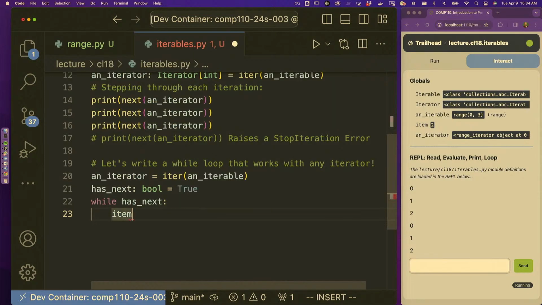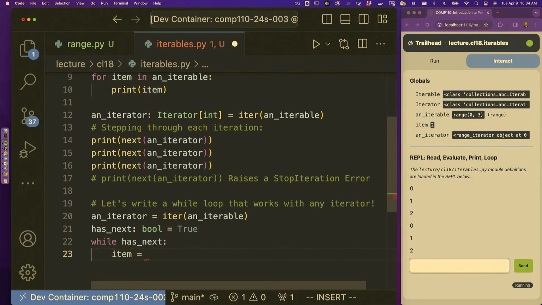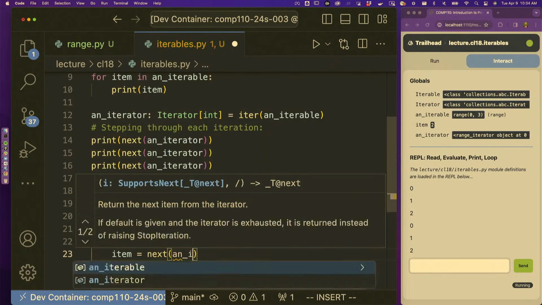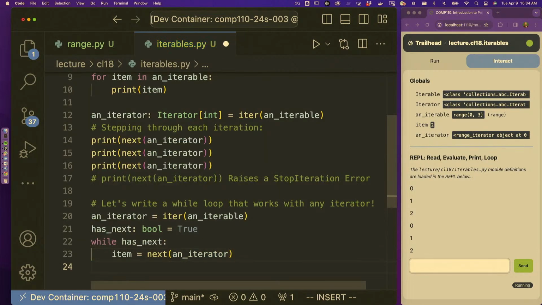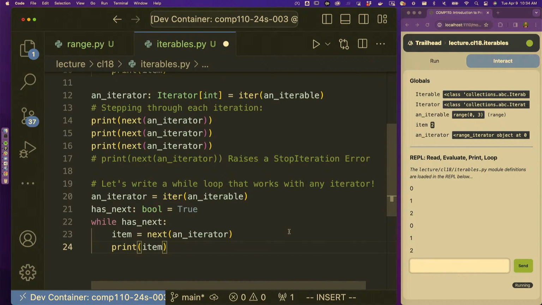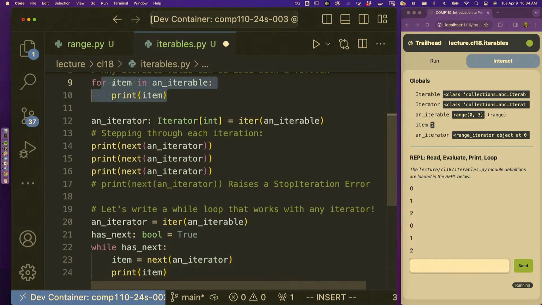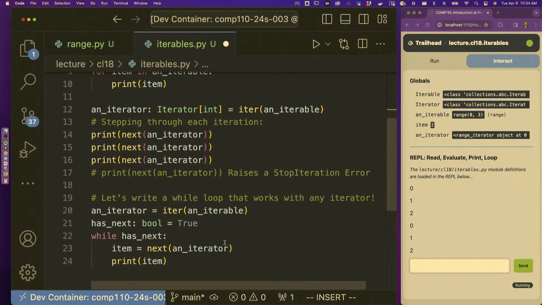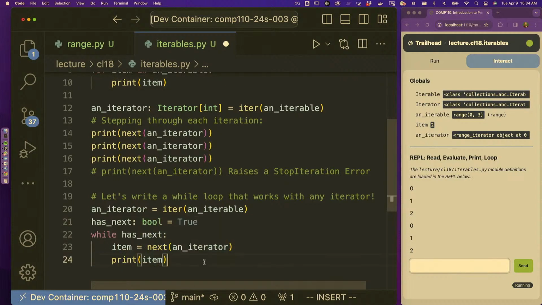We can have an item. Do I already have that set up? Yeah. So an item is going to be assigned the next of an iterator. And we can print that item. All right, so what we're about to establish is this pattern that we saw for item in an iterable. We're trying to effectively show you how you would do the same thing with using only an iterator object, right? And so we're grabbing the next value, we're printing it. Well, we've got a problem, right? At some point, next is going to cause this error to happen, and our program's going to crash.